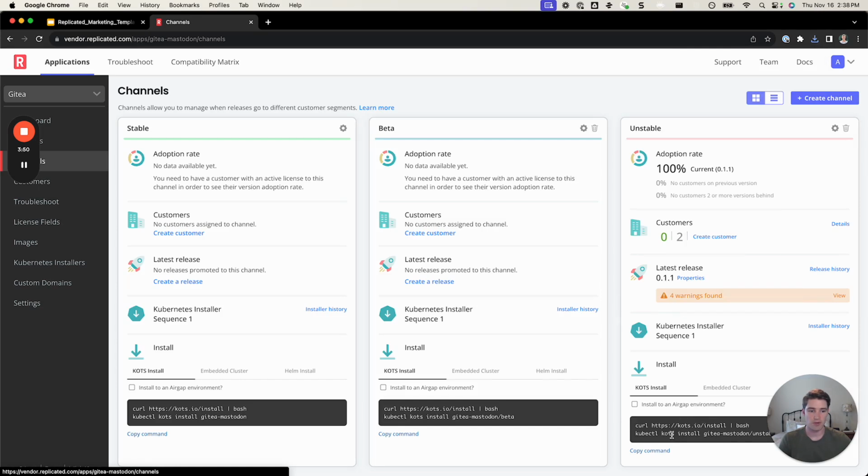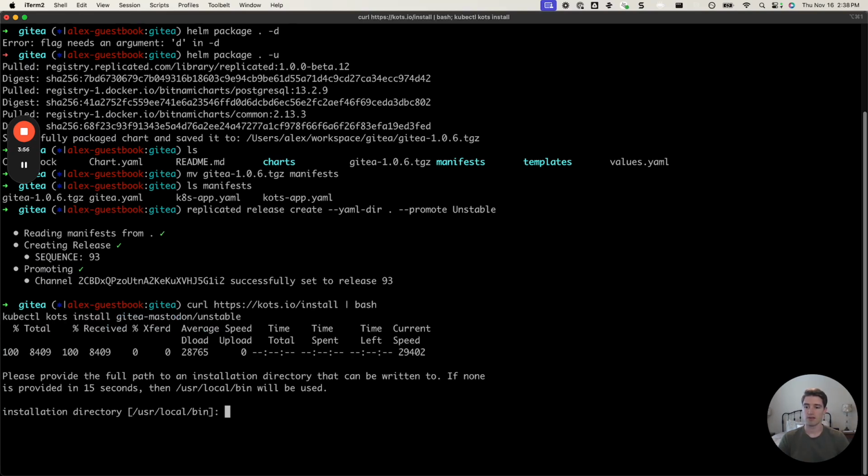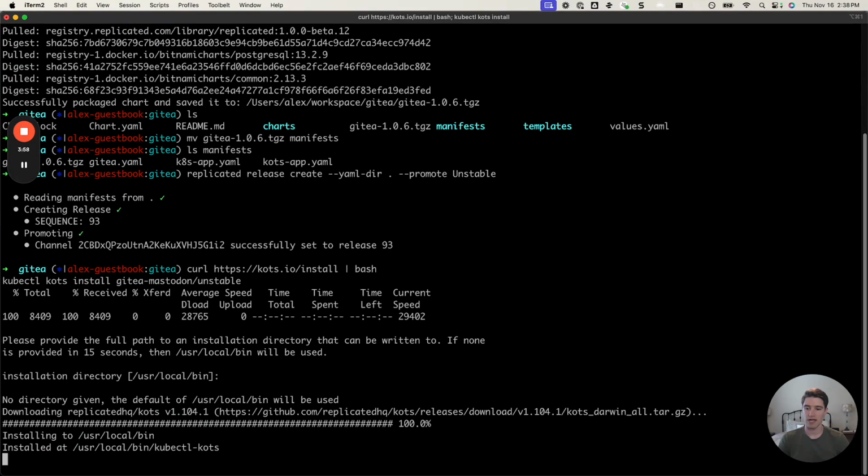And this is where I'm going to see my installation command for COTS. So if we come over here, download the latest version of the COTS CLI and install COTS.